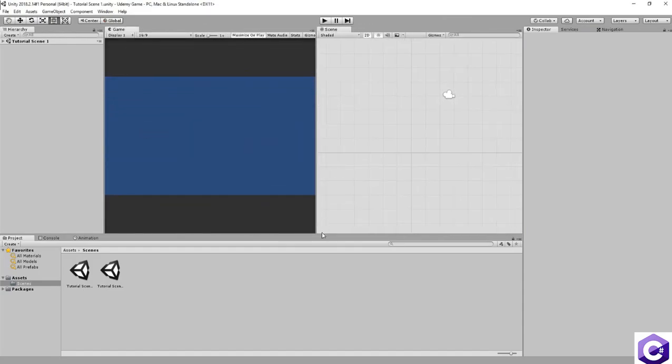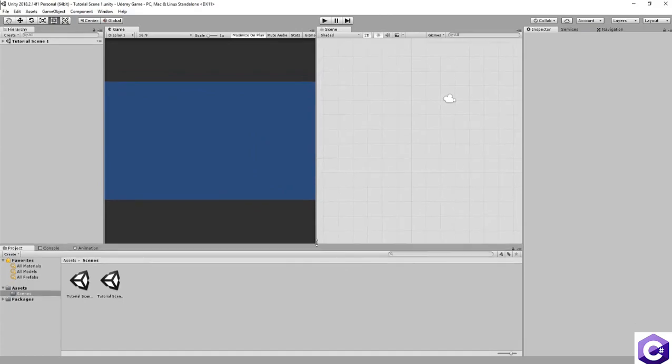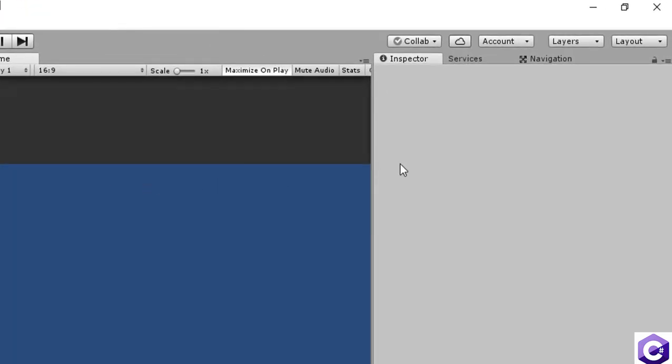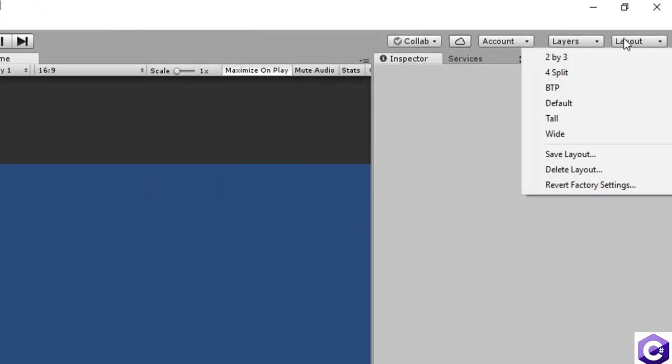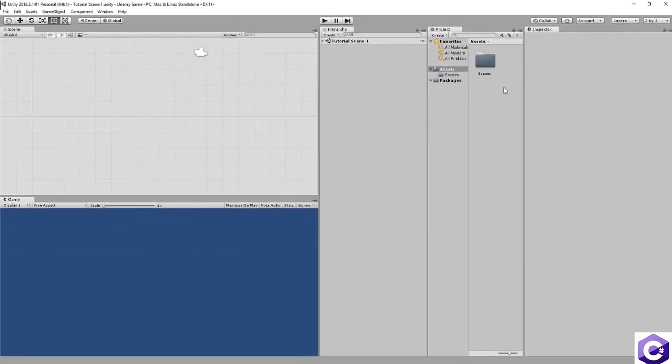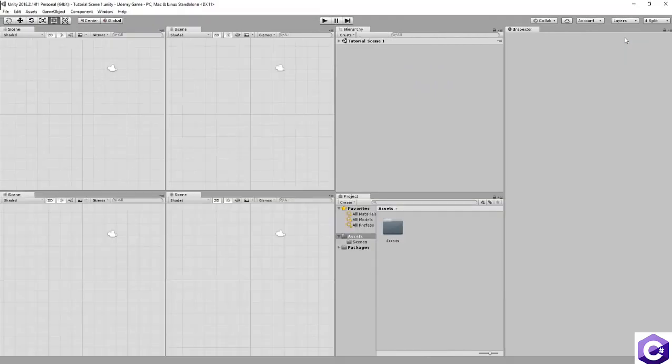Unity also comes with several pre-made layouts which you can easily switch between. Just head up here to Layout, and then choose one from this list, such as the 2x3 layout, or 4 splits, and so on. And you can also save layouts, so if you come up with one that works really well for you, just click Save Layout, give it a name, and there we go. You'll be able to load up that layout again whenever you like.